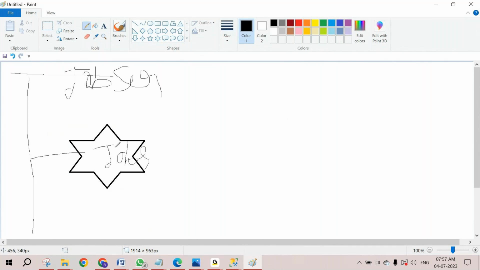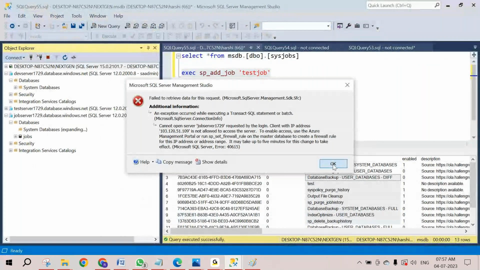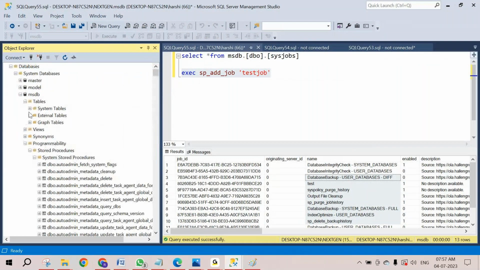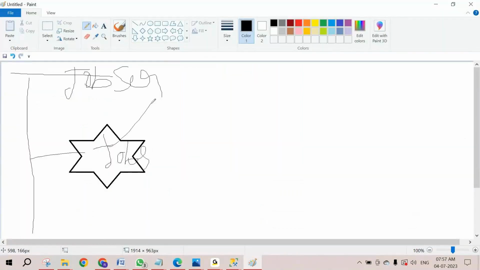How do we make this the MSDB database? If I am able to copy all the MSDB related objects and keep them here, then it will become the MSDB. That we will do. See, sir, this is how elastic jobs will work: all the jobs I will keep in a centralized database.